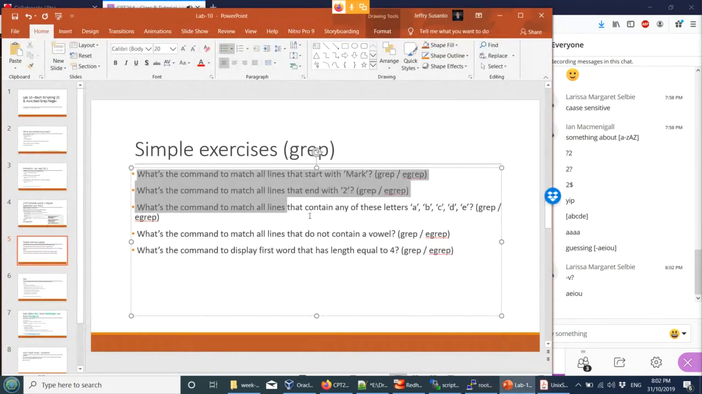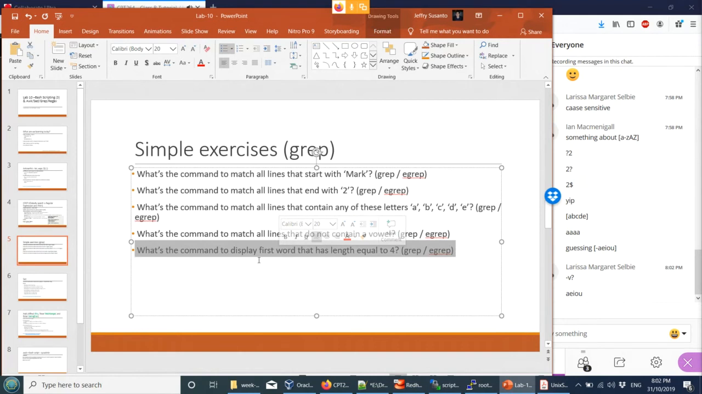So the first up until 4, it's pretty straightforward, where you can use both grep and egrep. Now, the last one is a bit tricky. I want to know what's the command to display the first word that has length equal to 4.